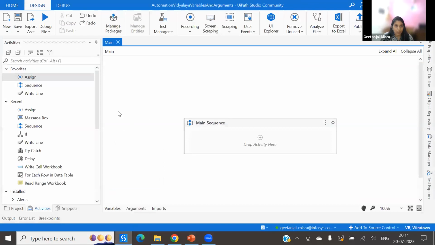So if you see, once you create a project, you're going to have one workflow open for you, right? Which is going to also contain a main or a basic sequence, right? So I guess yesterday we discussed sequences and workflows, right? So we're going to start off from here itself.